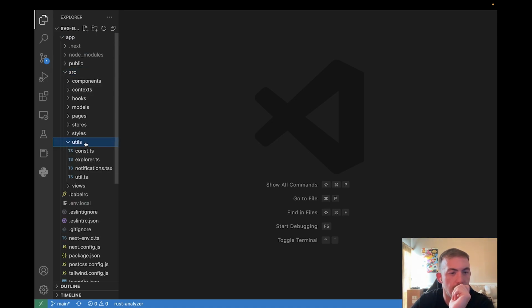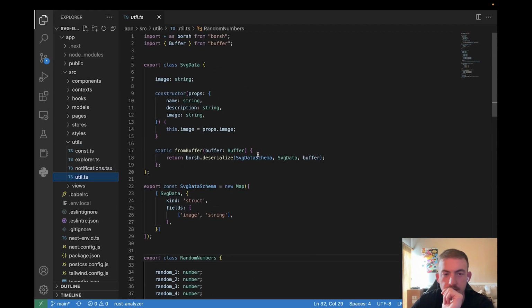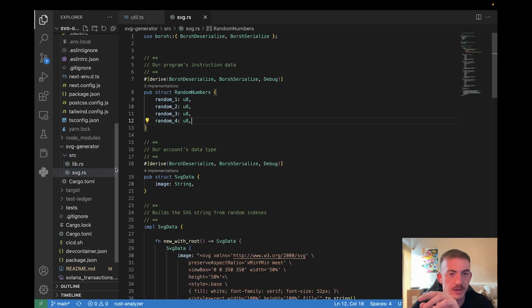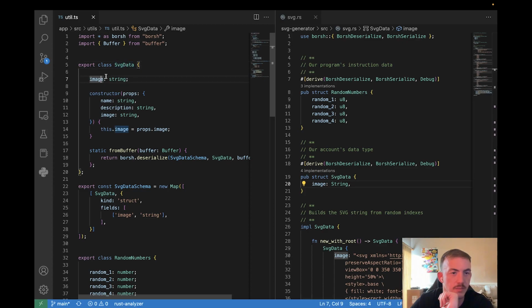So if we take a look at our util function here, this is actually going to be what does some of that legwork for us. You can see we've got an SVG data class, and it has the same field that we saw in our SVG struct on the Rust side of things. So if we pop that open again, here you can see that we've got our SVG data struct with image, and here we've got an SVG data class with image.